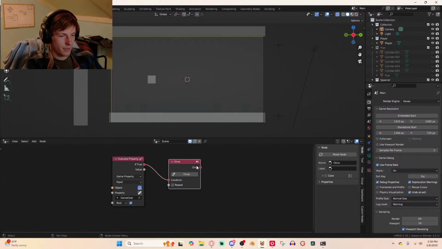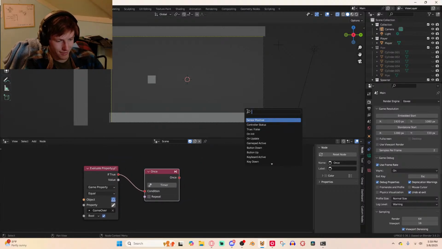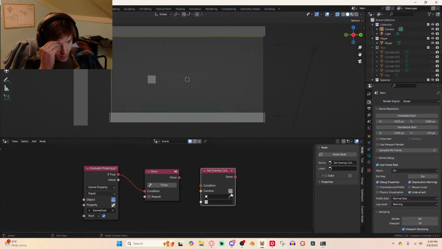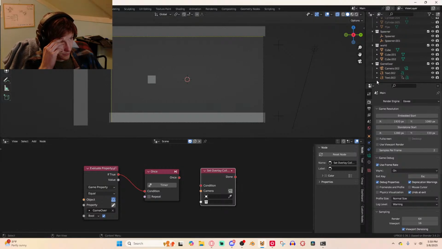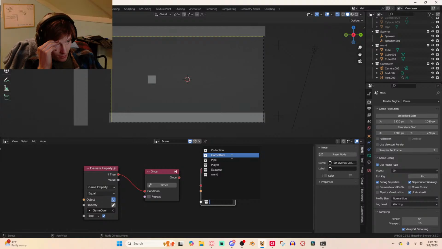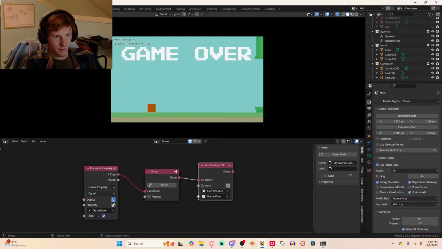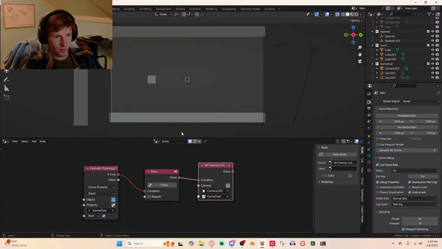Oh, the pain. Add overlay. Okay. Let's try this again. Take two. Camera. Collection. Game over. Put that in there. Okay. Obviously, it's going to crash again. I'm not going to trust it.